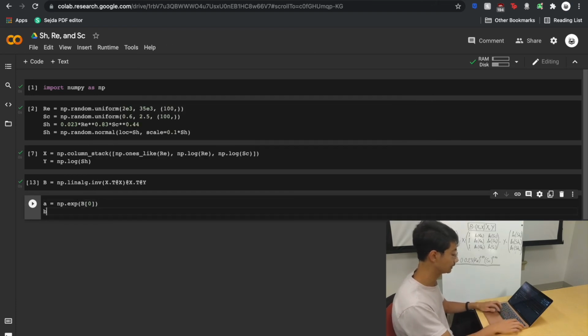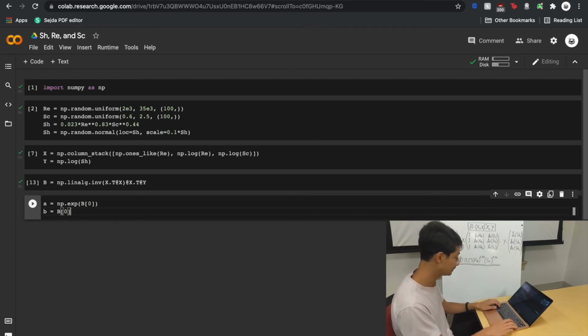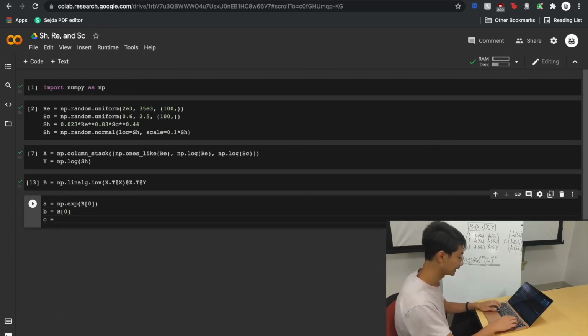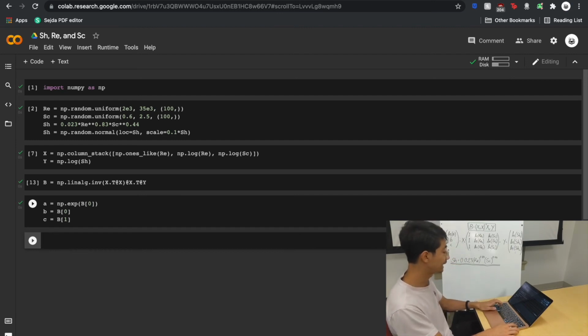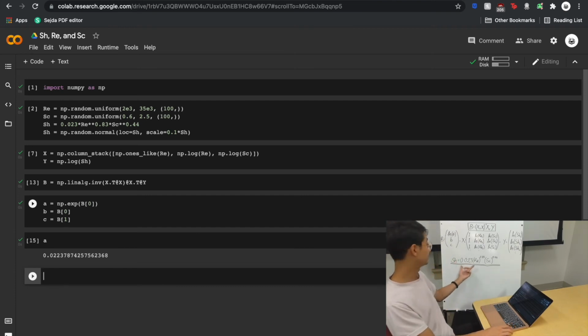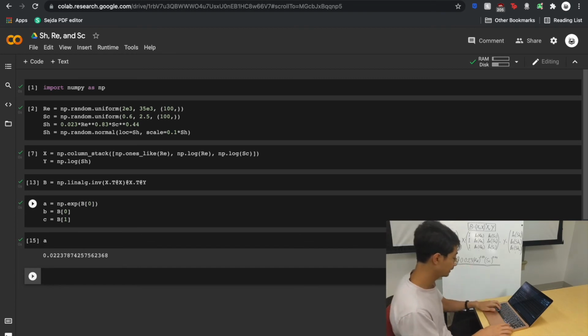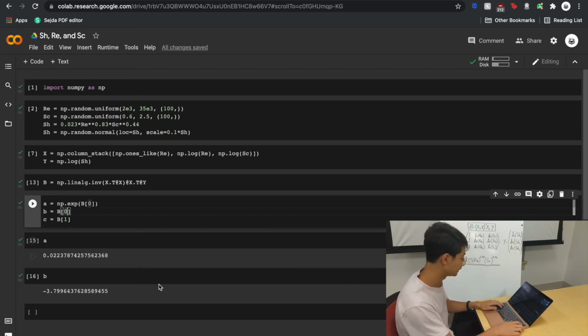Since we're already here, let's store the second value in the variable lowercase b and the third value in the variable lowercase c. So that's B1. There we have it. Our constant A is equal to 0.022, which is almost equal to the answer that we want, which is 0.023. Then our variable B is equal to... it looks like I made a little mistake here. It should be 1 here and 2 there. My bad.